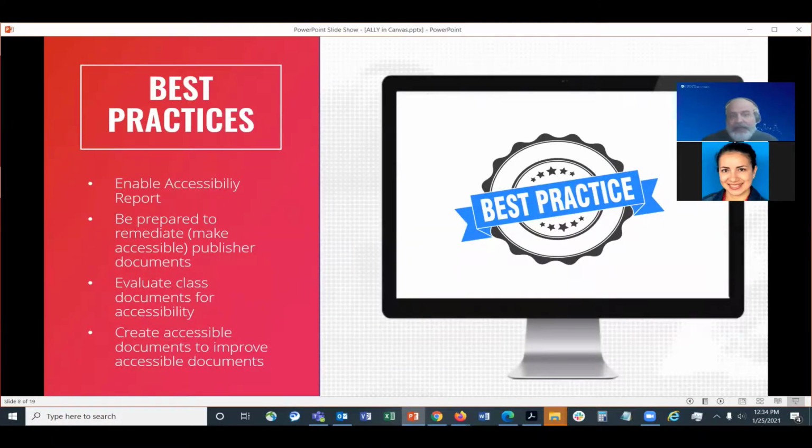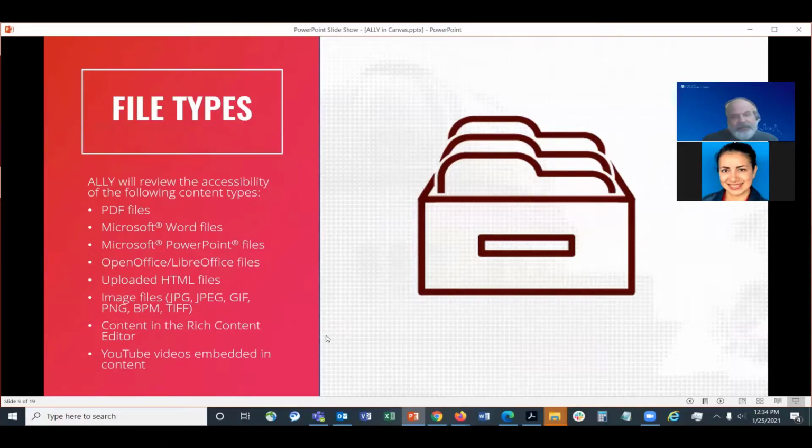Some best practices: enable the accessibility report. Be prepared to remediate publisher documents. That's one thing, a lot of times you pick something from the publisher, do not assume it's accessible. They do sometimes try, but that's not always the case, particularly with PDFs if we're linking journal articles. I cannot recommend enough that you go over all publisher documents, even if they look like they ought to be accessible, checking them yourself. Evaluate class documents for accessibility as your own, and then create accessible documents from the beginning to improve those documents.